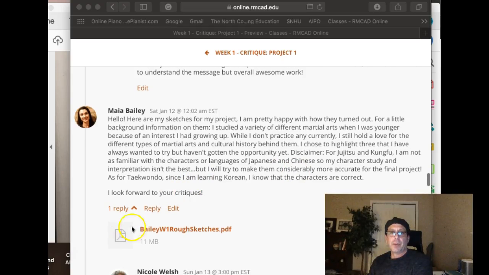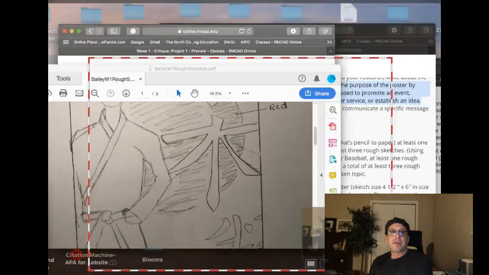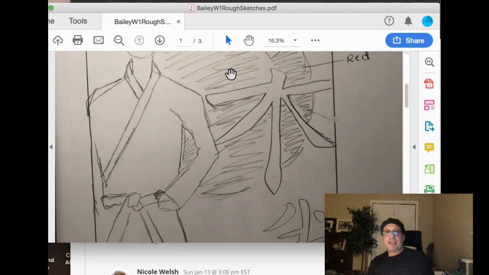Oh, Maya, thank you so much for properly submitting the multi-page PDF with your rough sketches. And thank you for the written rationale explaining the concept behind the posters. Let's go ahead and jump over to the posters. I think you're off to a great start here.